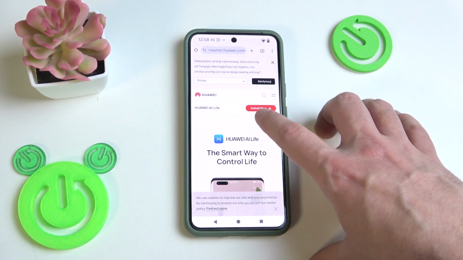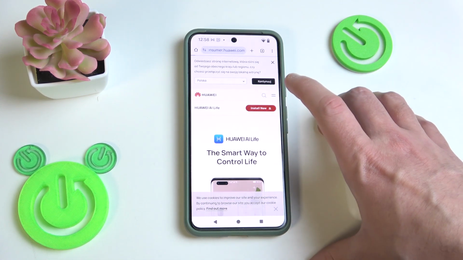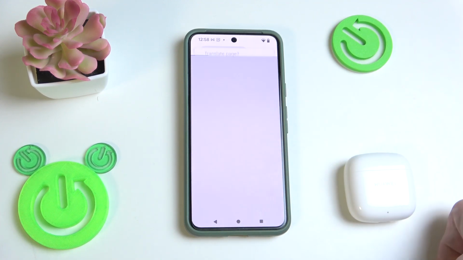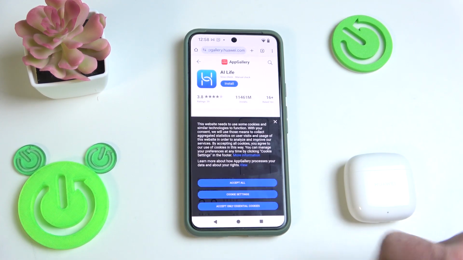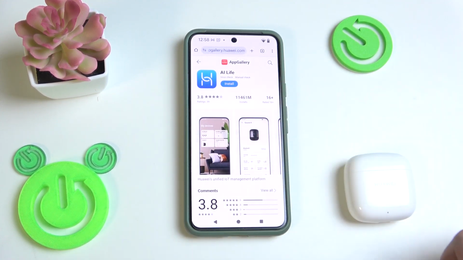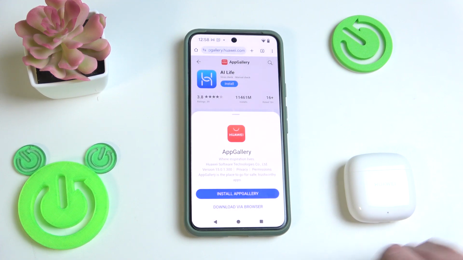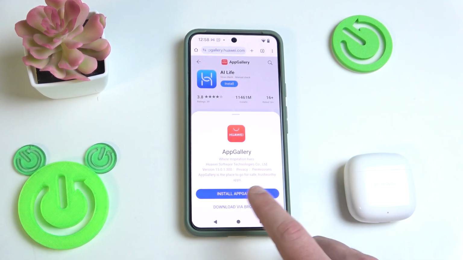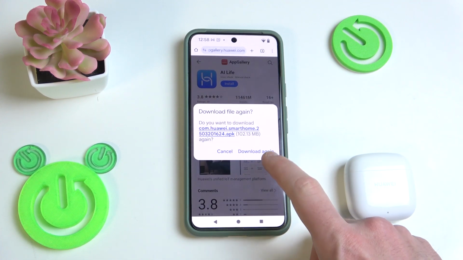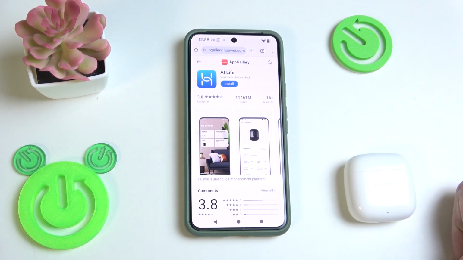Right here we have Install now, click on it, and now we should be at the AppGallery. Yeah, and right here we are, so click Install. Download via browser, but you can also install AppGallery if you want to. I just don't need it. And then download.